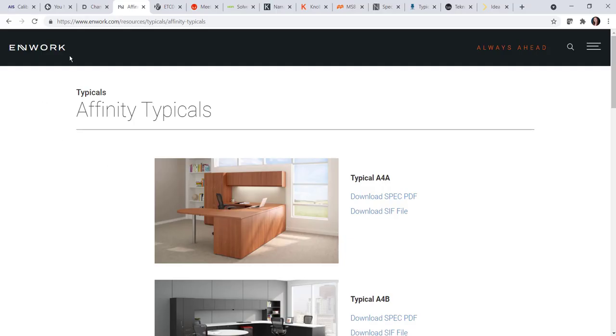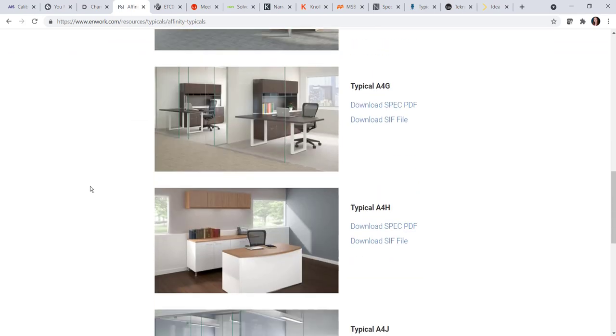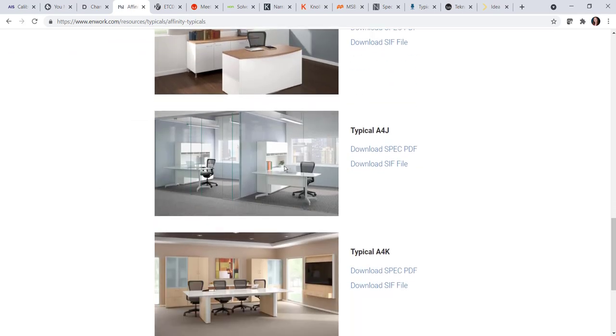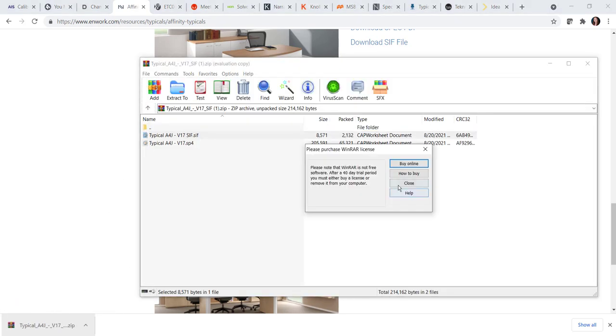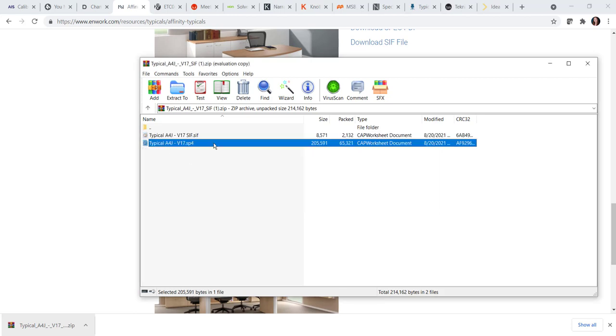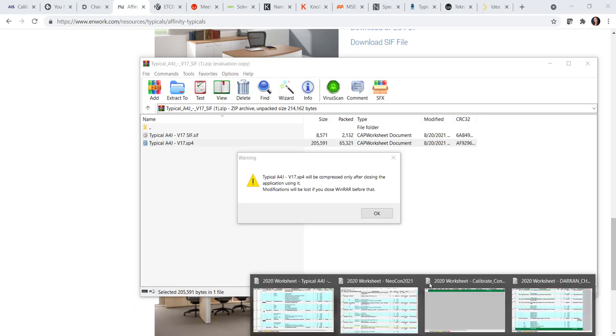So here I'm on the NWork website. They have a lot of beautiful typicals out here. I'm gonna go ahead and grab one of these. This one gives it to me in a CIF file, but again, it's zipped. So notice here's both the CIF and the SP4. So I'm gonna select the SP4 file and open that up.